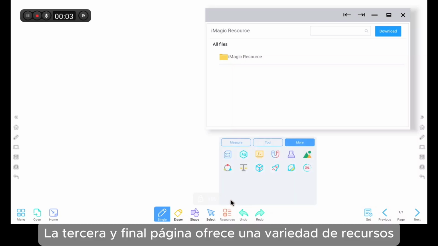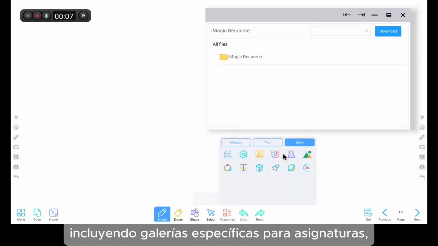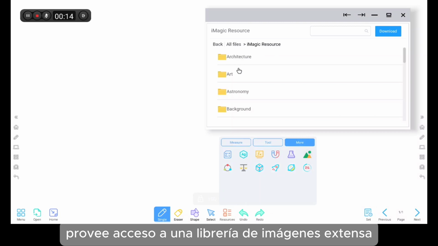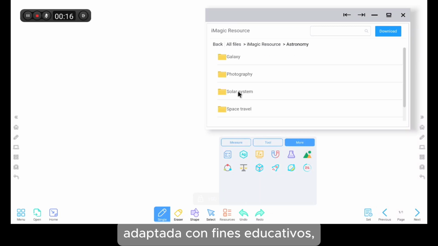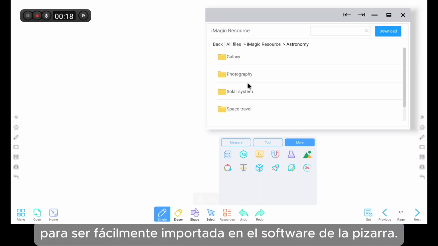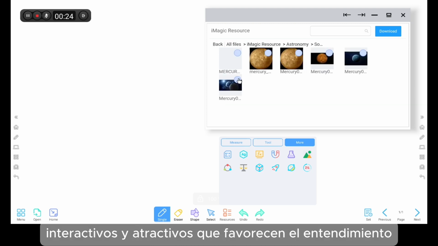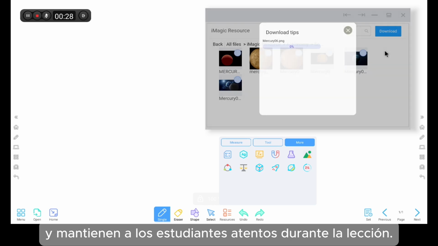The third and final page offers a variety of resources, including subject-specific galleries, educational games, and a connection to Amagic, our cloud-based system. Amagic provides access to an extensive library of images tailored for educational purposes, all ready to be seamlessly imported into the whiteboard software. By incorporating these images, you can design interactive and engaging materials that enhance understanding and keep students focused throughout the lesson.